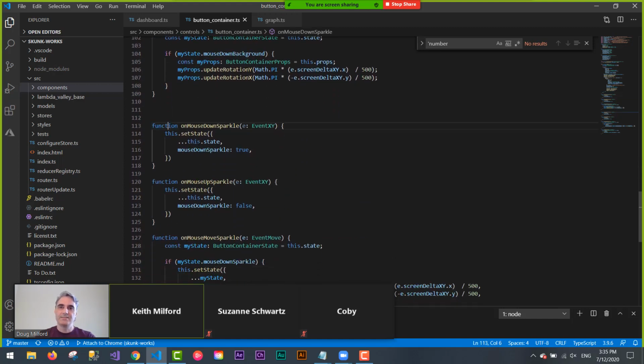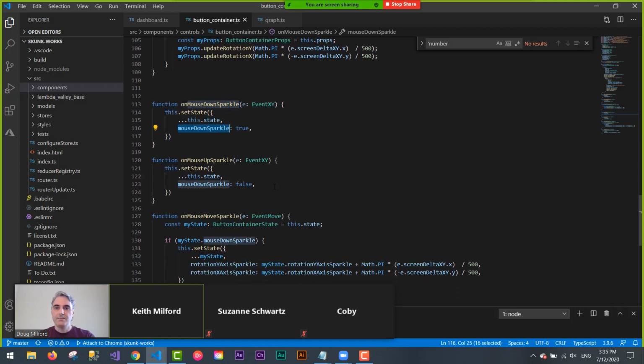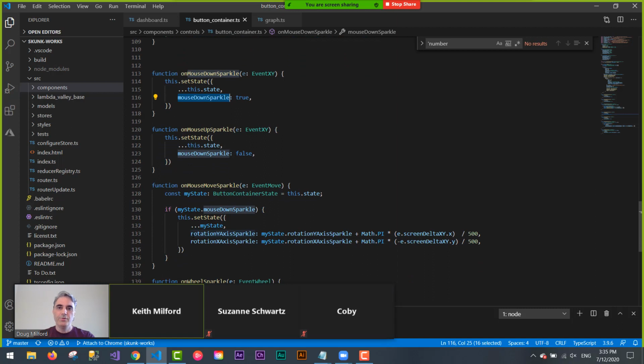So this event is like the mouse down. All it's doing is changing some local state. Not too complicated. And then as the mouse moves, all I'm doing is a little bit of math to say, okay, how far should that move around the y-axis?